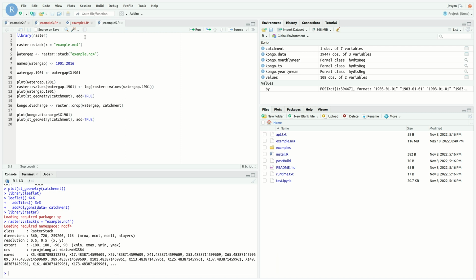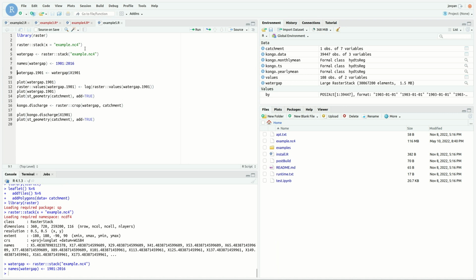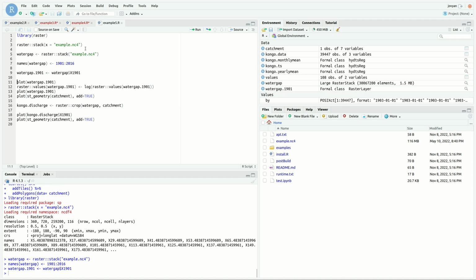When aggregating the original monthly values to yearly values, the layers got somehow strange names, so we use the names command to set the layer names to the corresponding years 1901 to 2016. With the dollar operator we can extract a single layer from the stack now. A simple plot is again done with the plot command.